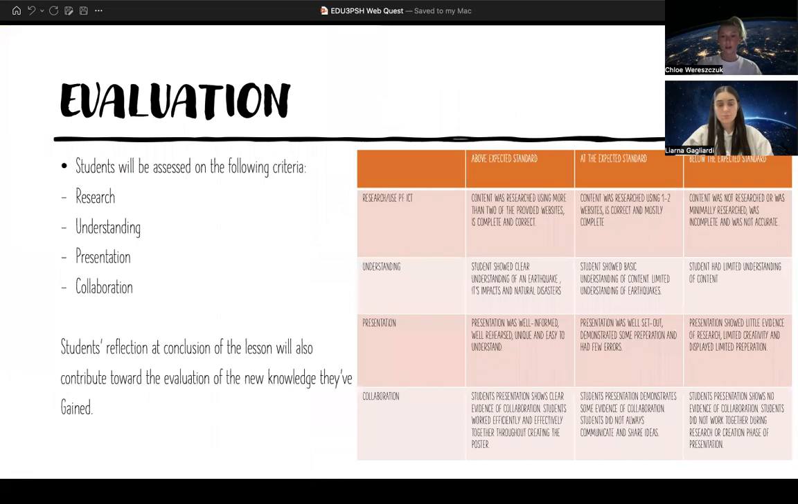Here is a rubric that we will be using to evaluate your presentations. You'll be assessed on the following criteria: research, understanding, presentation, and collaboration. Your reflection at the conclusion of the lesson will also contribute toward the evaluation of the new knowledge that you have gained. You'll all get a copy of this rubric, and please make sure that you read through it carefully before you begin your presentation.